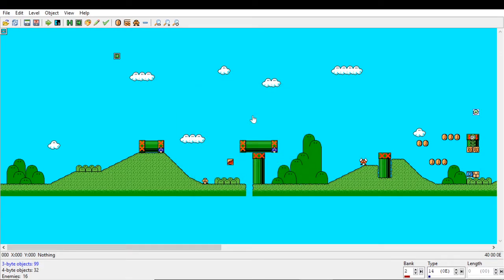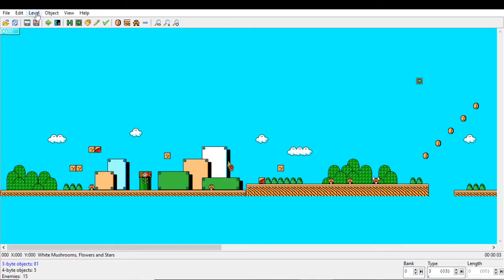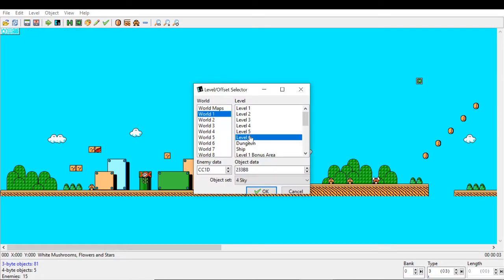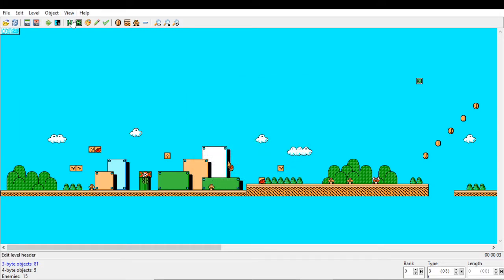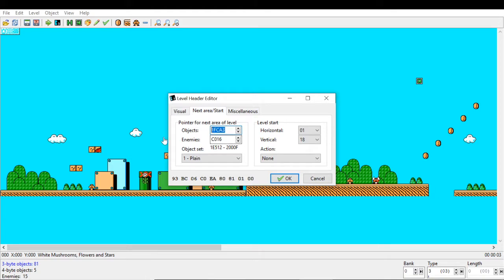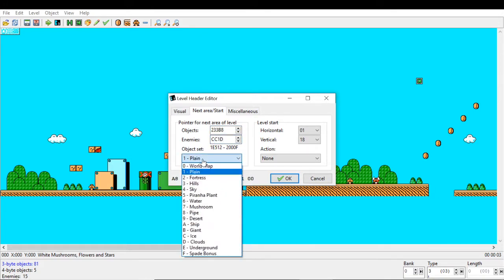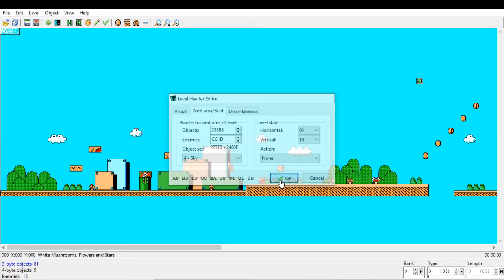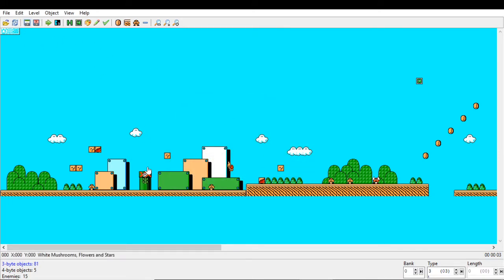So basically, okay, game. Let's stay in 1-1. So just for an example, let's just change it to sky. Up here, CC1D, and we change this to sky. What's going to happen when we get rid of this guy, we get rid of that, and we get rid of the cloud so we don't override anything. And just change this really quickly.